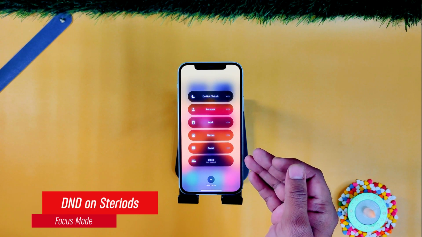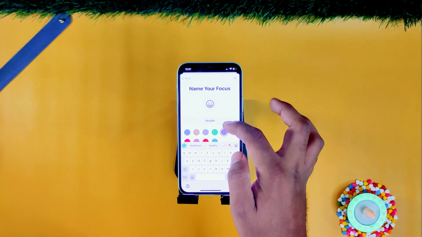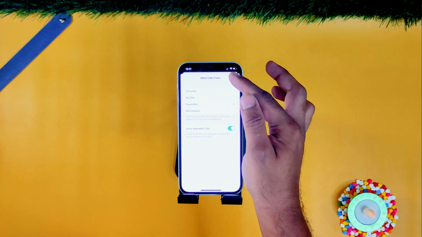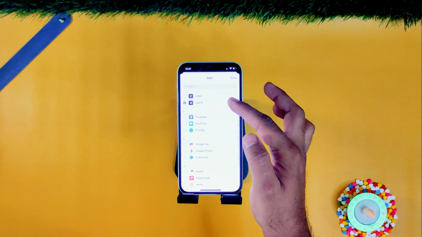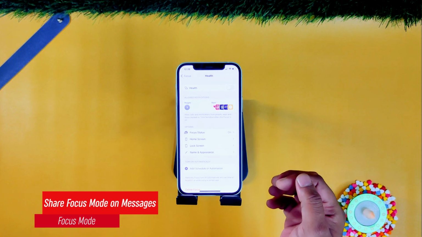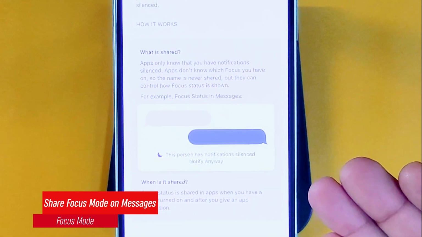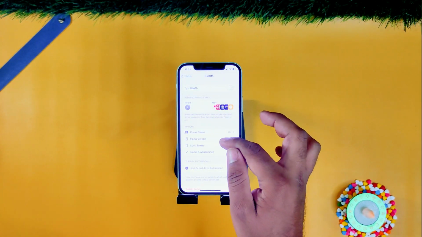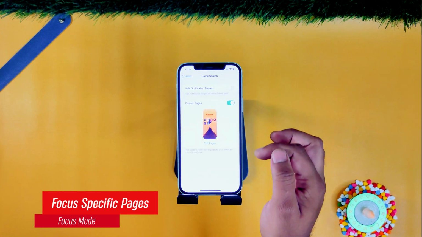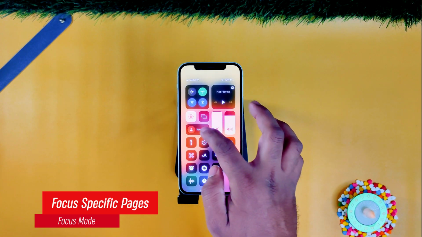If you press on it, you can see different profiles to choose from. You can select who all can still reach out to you and what apps can still send notifications while you are in this particular Focus mode. You can also share your Focus mode with other Apple users and they will be able to see this notification on their iMessage. So they are aware that you are focusing on something. Then we have the option to select a specific home screen for this Focus mode. Here you can see the Focus mode in action.